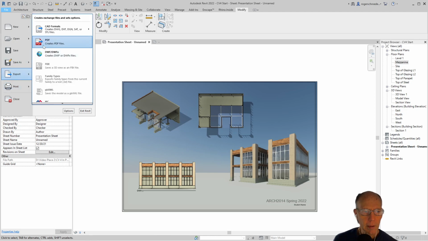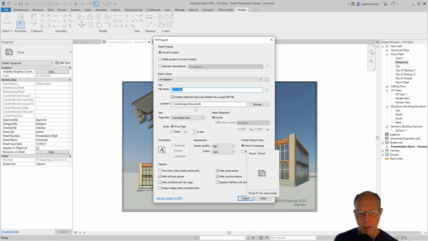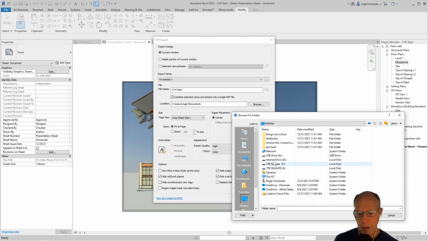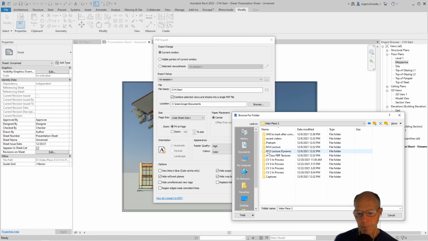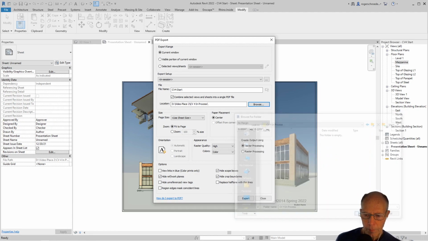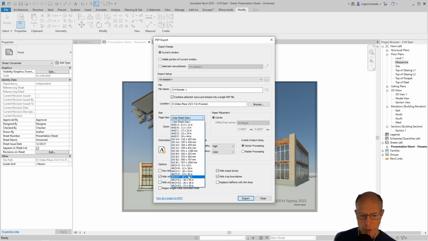So I'm going to go to export it as a PDF, and we'll make sure we save it where we want to. So I've got to navigate out there to it. And we'll call this CV4 render. I'll call it render 1. We want to make it 100% its size. We want to make sure we use that architectural D size. We want to make sure that we're using the right sheet.